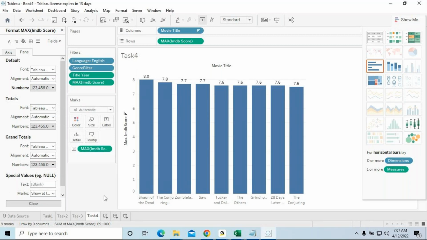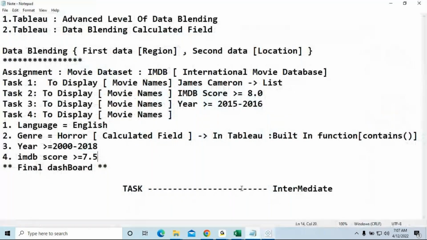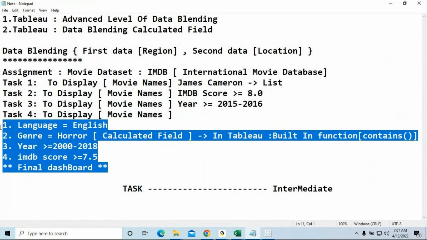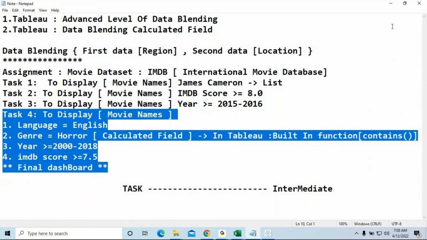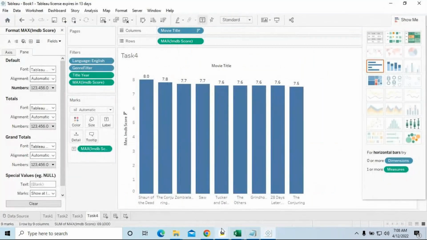And then there is one more question, sir. Some of the horror movies with 8.7 may not be in the range of 2000 to 2016. So we have a lot of scenarios when working with Tableau. People will assign these types of scenarios and you have to start creating the dashboards. Now you are understanding, right? Is it clear?